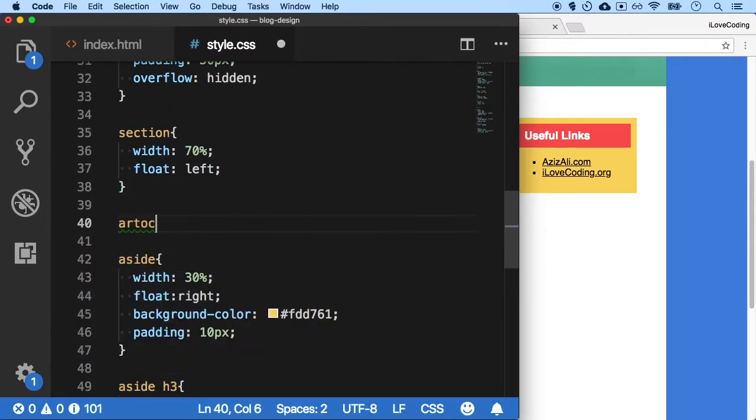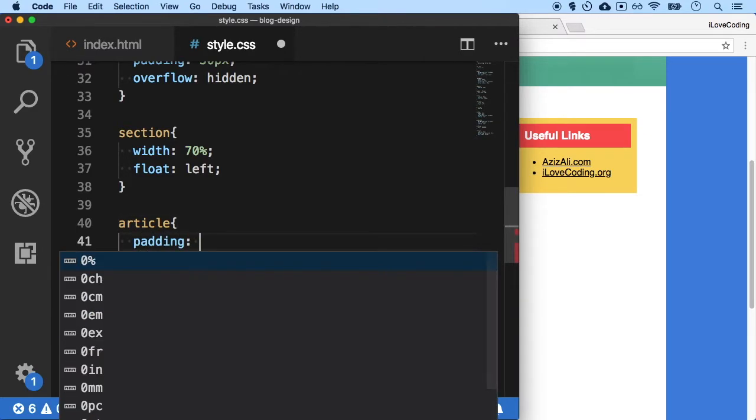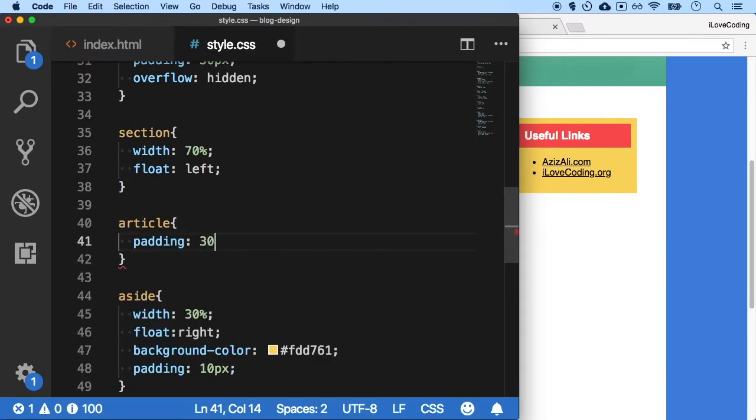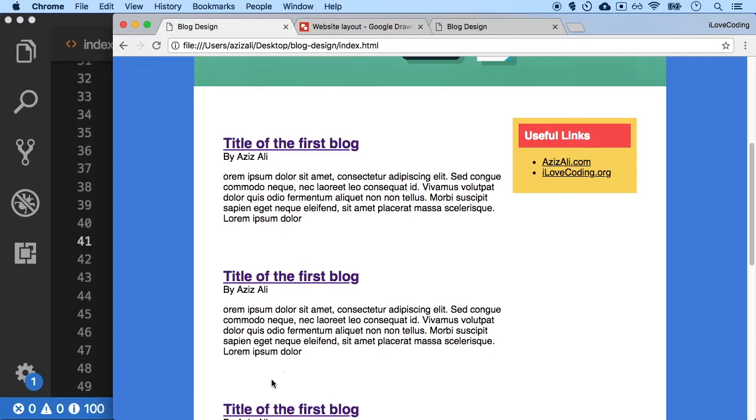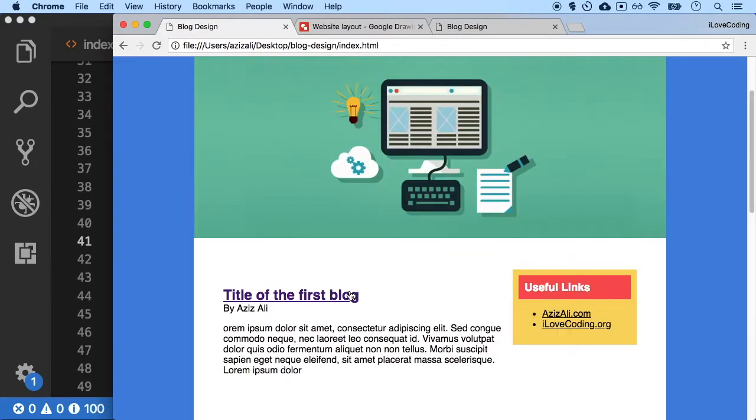So article over here, and we want a padding on top and bottom of, let's say, 30 pixels, and on the sides we do not want any padding. So save, refresh, and you see there's a padding over here, over here, over here as well, and so forth. So it looks a little bit better.